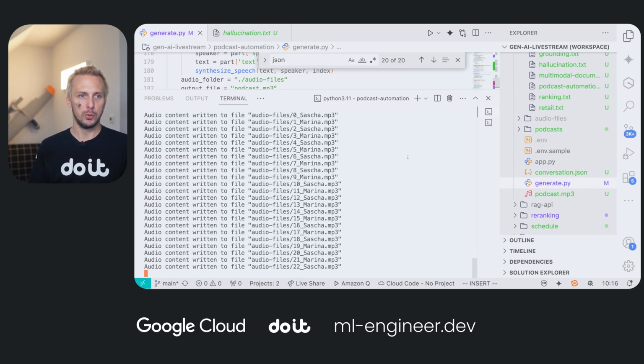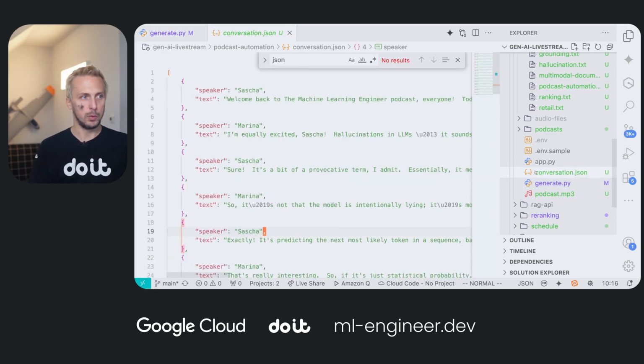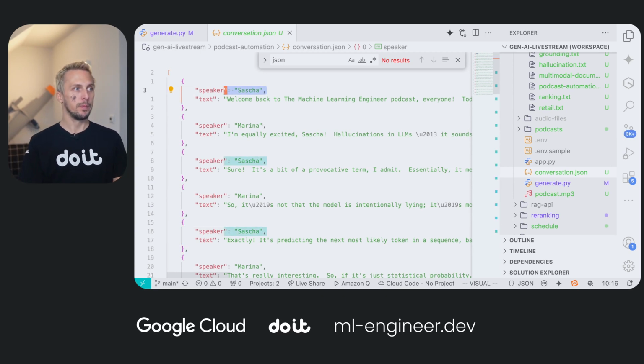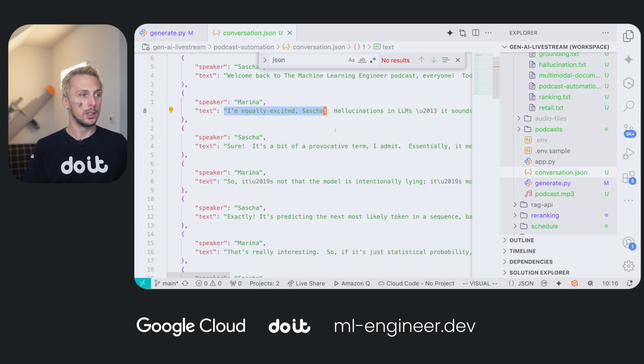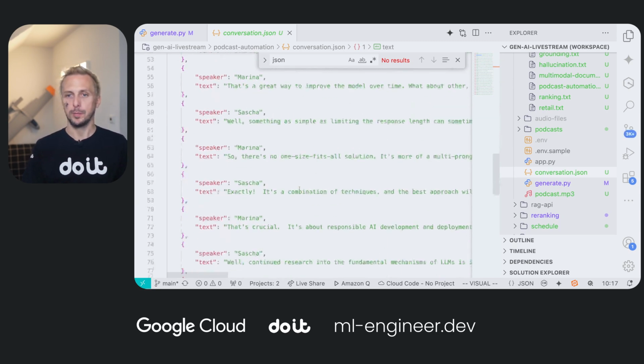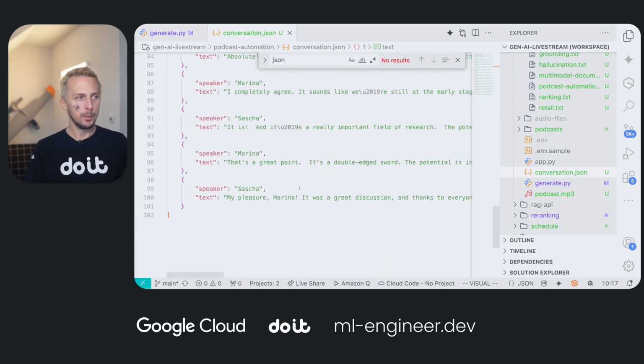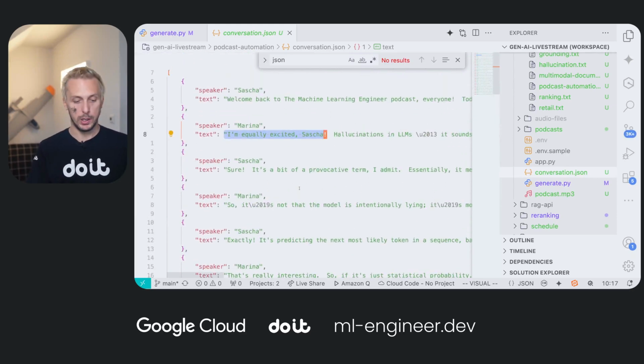Right, let's see. We are done soon, hopefully. We can actually check the conversation meanwhile. So you see, this is how the JSON looks. We're getting the speaker, and it's always iterating, right? Sasha, Marina, Sasha, like a conversation. And then we're getting those. I'm equally excited, Sasha, so we will see how this sounds later. And then you have this conversation, and this is basically all we need as input to create the audio.